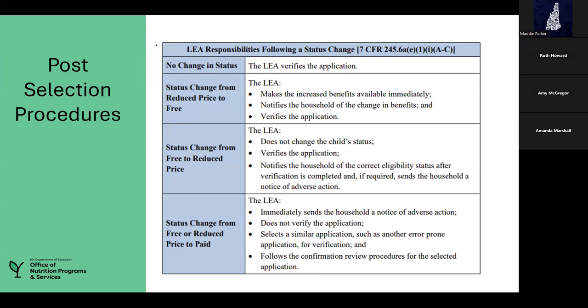The confirmation review may reveal errors in the original household income determination. This table explains what to do in each case. In the last example, if the status is changed from free or reduced to paid, the application must be replaced in the verification pool by another similar application. The replaced application should go through the confirmation review too. So this is in the eligibility manual. Very important to tell you what to do here.